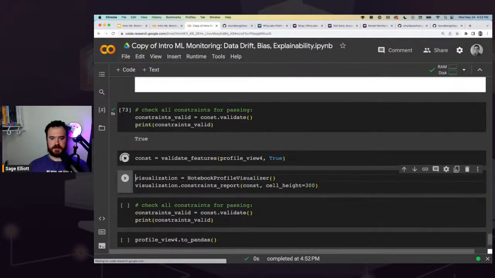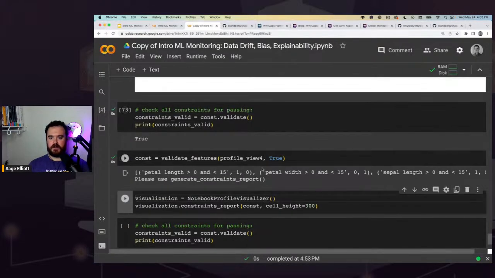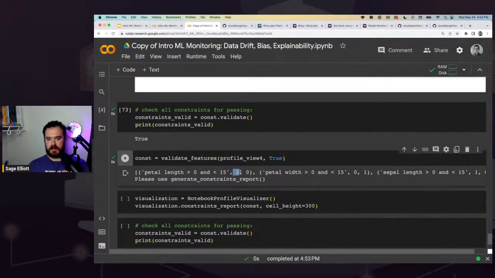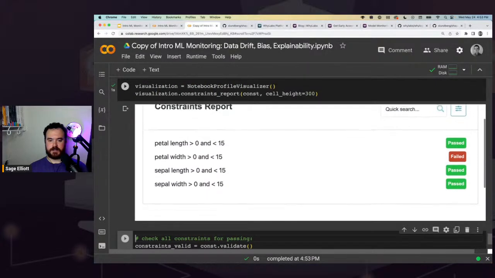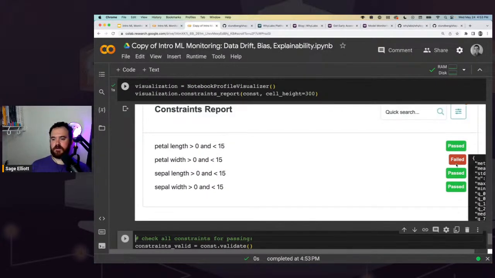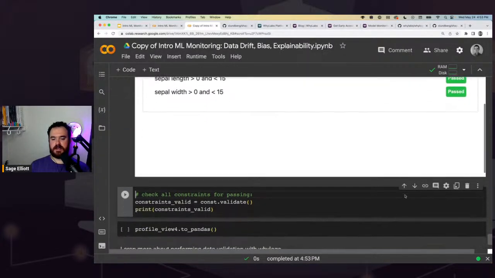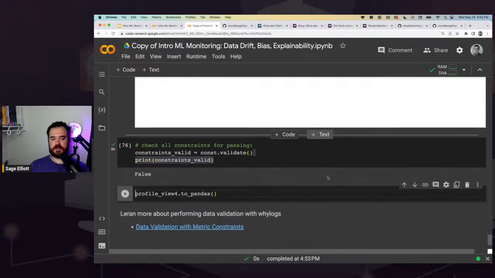So let's do this one more time on another profile. We can see this one passed, but we can see this one is triggered here, so that's a failure. And again, let's look at the visual. Way easier to read. We get this passed, one failed, passed. And if we call validate on it, look at that, false returned.